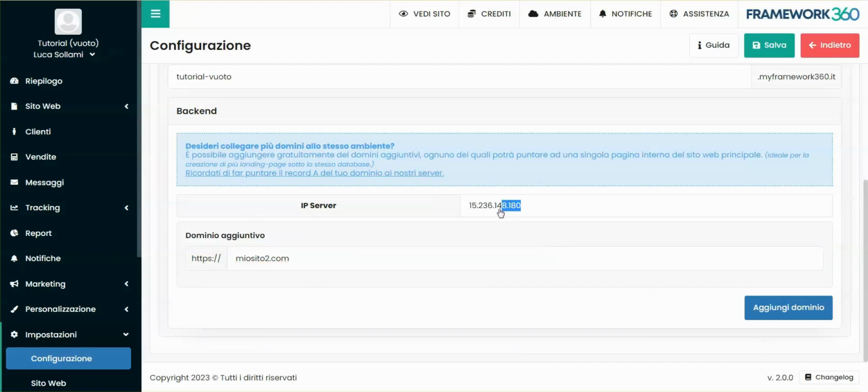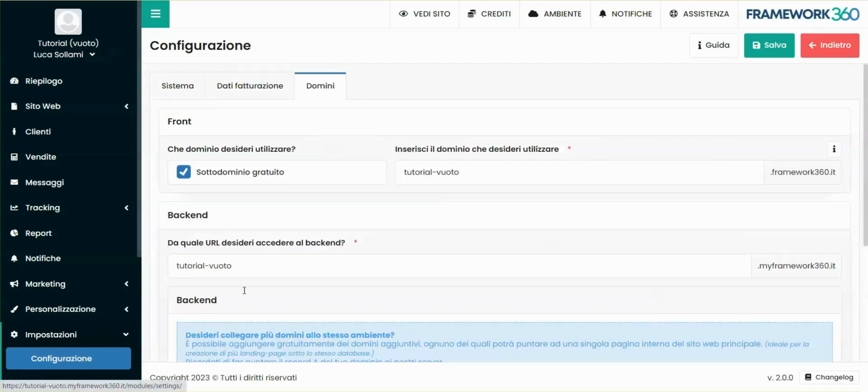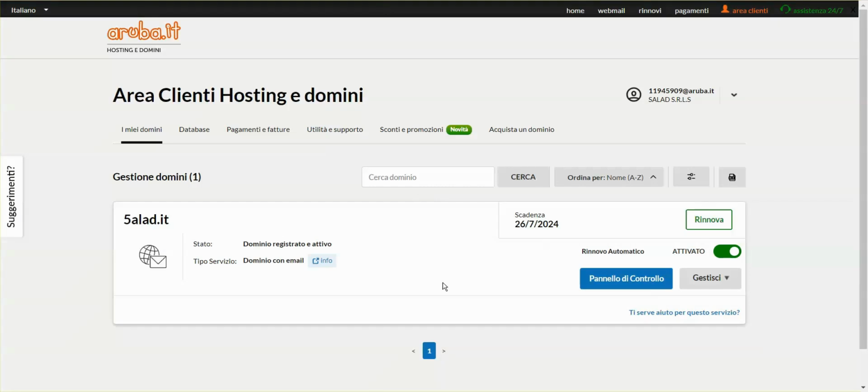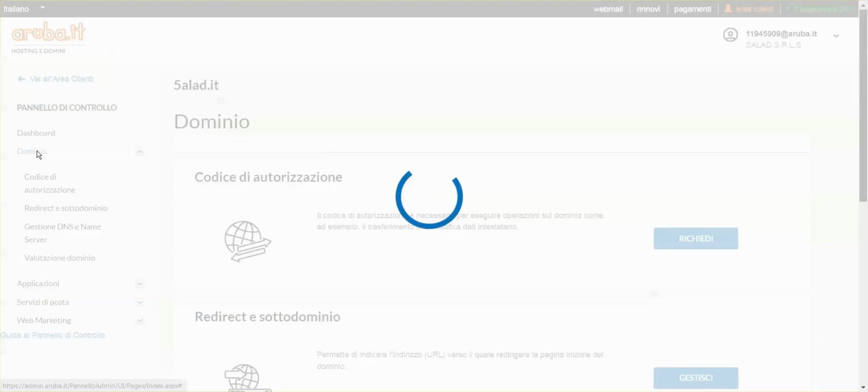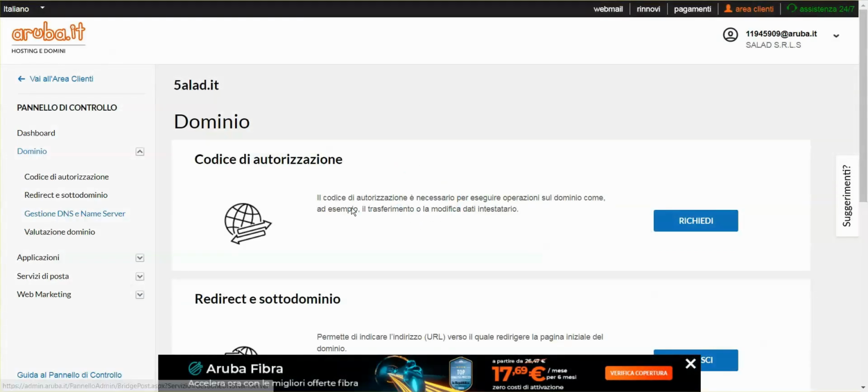Next, we will simply need to take the IP address of the server where Framework 360 is running, and click Copy, which will always be shown here in the Settings section, Configuration, Domains. Then we go to our hosting service where we purchased our domain, and click on the Control panel.